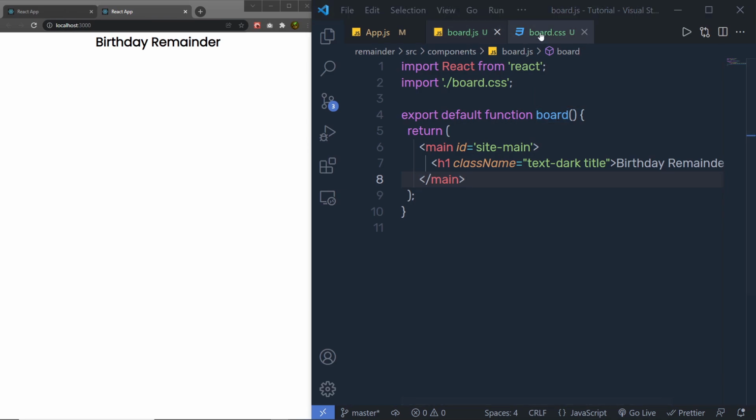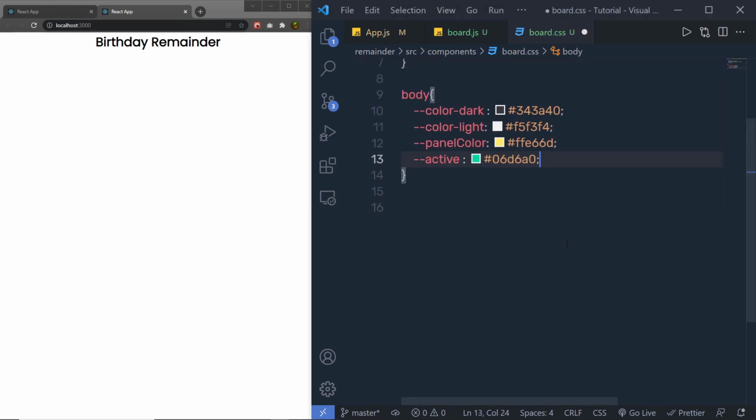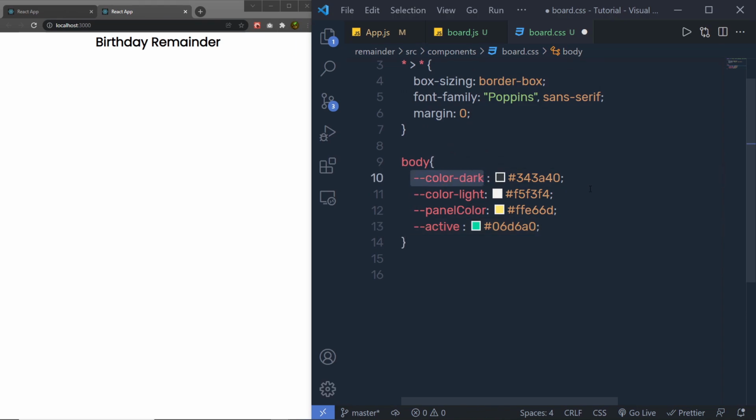Now just after that, in the board.css, here I'm going to select the body, and inside this body, I'm going to create a few CSS variables. So I'm going to say here color-dark to create a dark variable, color-light, and specify the light hex value, and I'm going to add the panel color and the active color. Don't worry, you can get all this code from the link provided in the description.